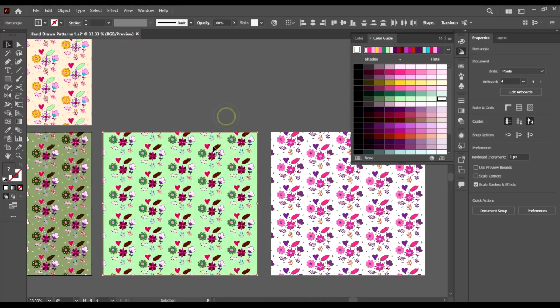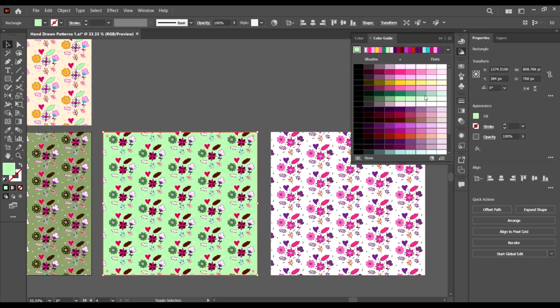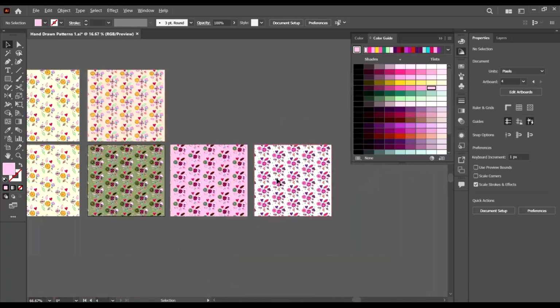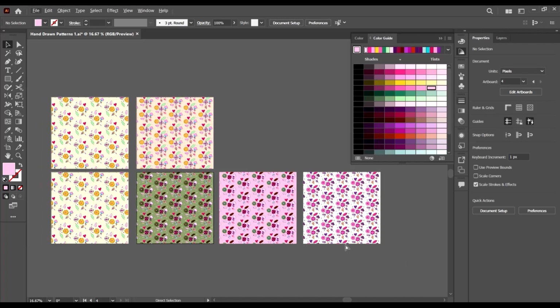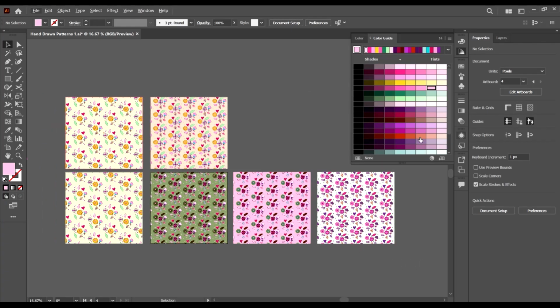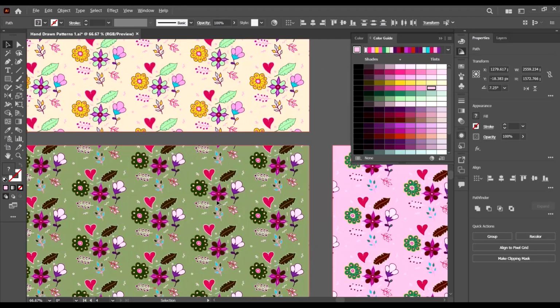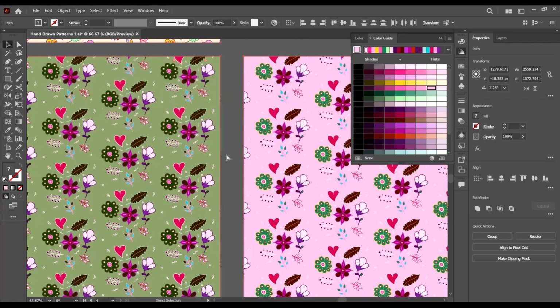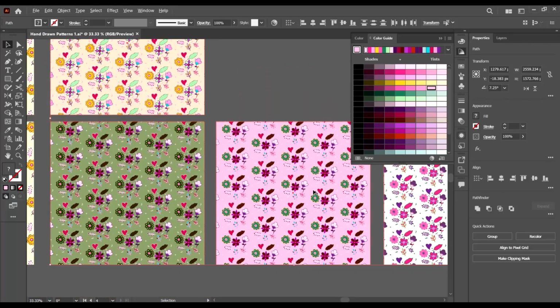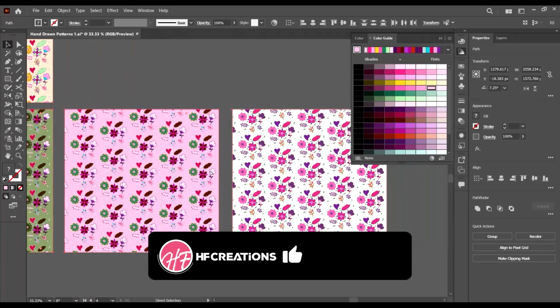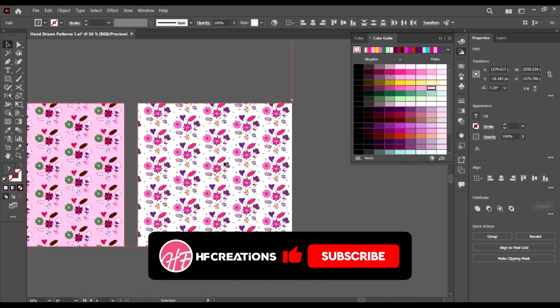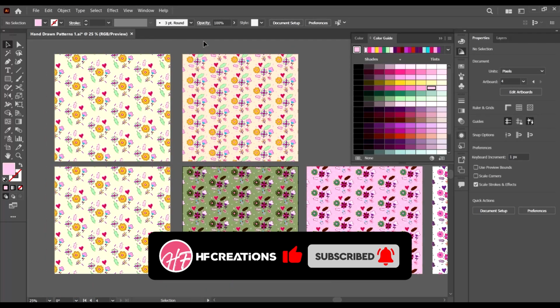Perfect, guys. Now we can see how we've used the Recolor artwork panel or tool to actually create these very beautiful color variations of the same pattern. So as you can see, these are looking good, and you can use them for prints.